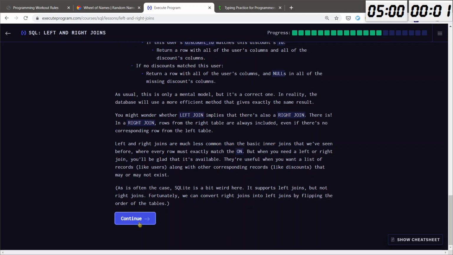As it's often the case, SQLite is a bit weird here. It supports left joins, but not right joins. Fortunately, we can convert right joins into left joins by flipping the order of the tables.